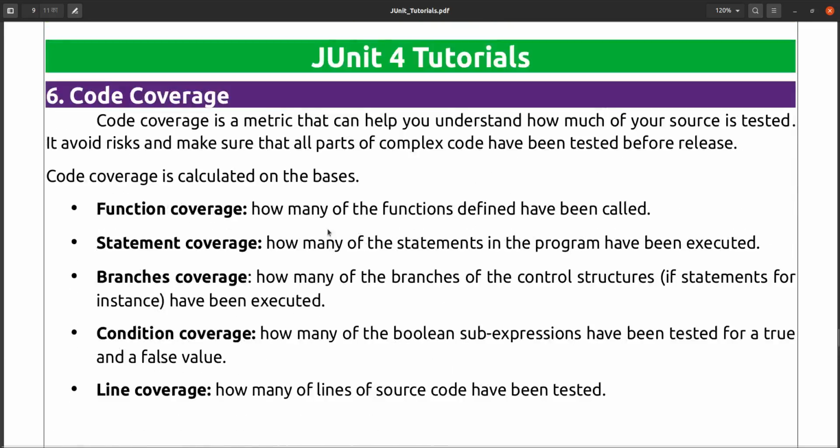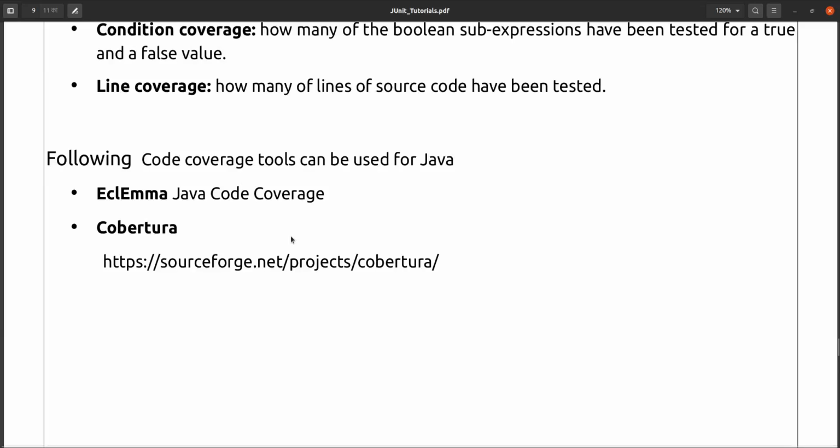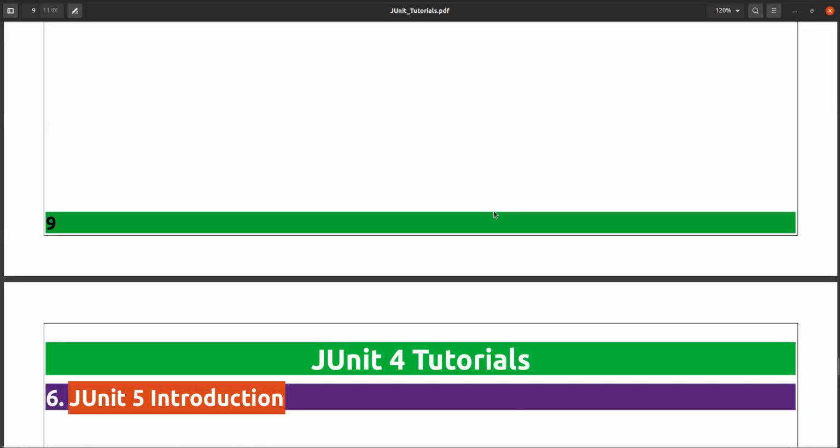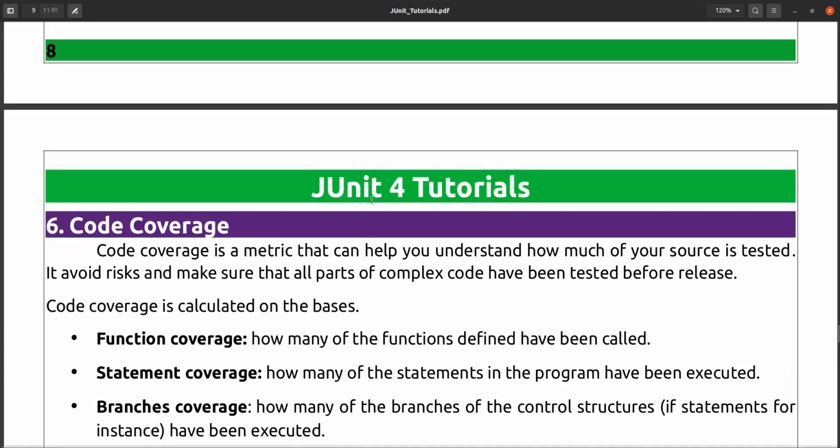Okay, so this is all about the code coverage of unit testing, and in the next session we will see the JUnit 5 introduction, because whatever we have seen in this tutorial was only for JUnit 4. Now the latest version, JUnit 5, is also available, so we will start that course from the next session.